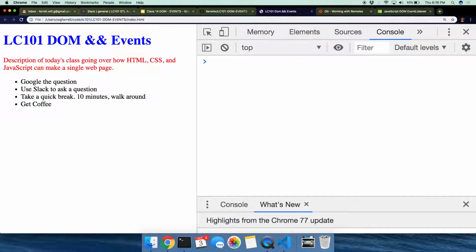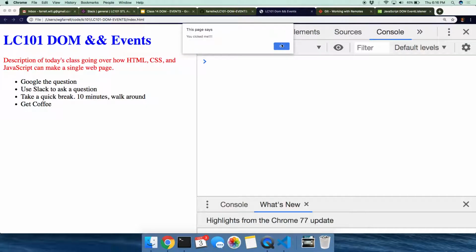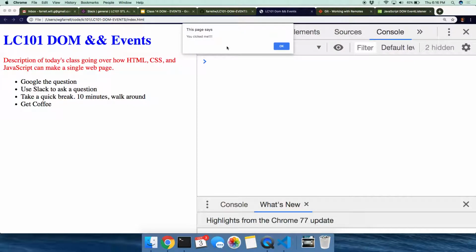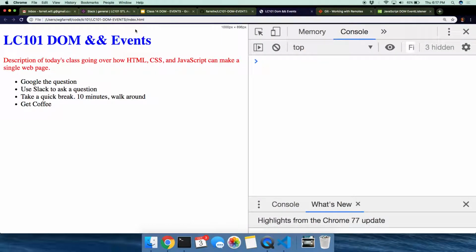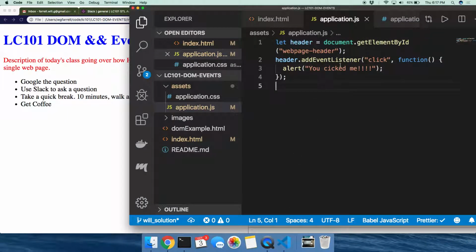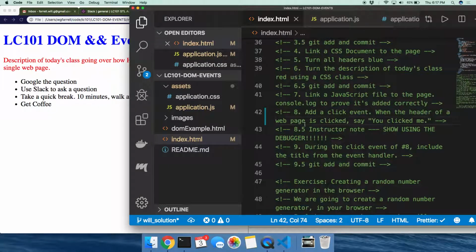If we refresh the page, it says you clicked me. So alert is going to show something to the user. Whatever you put in there, it's going to show it to the user. So there, we met that so far. You clicked me. And we did that by grabbing the element by its ID and then by adding an event listener.